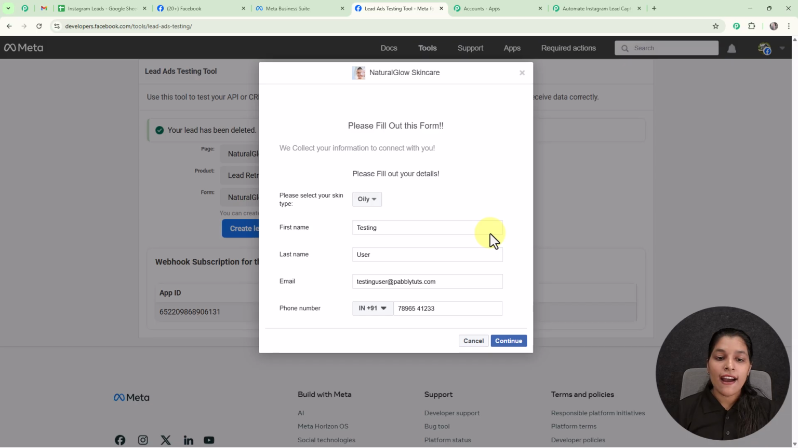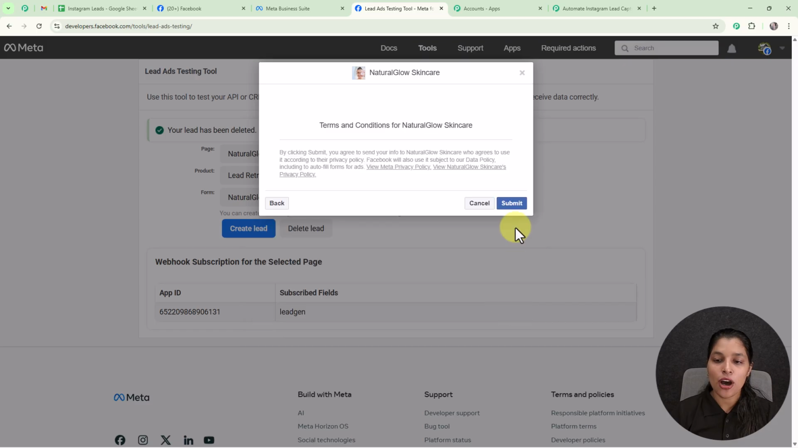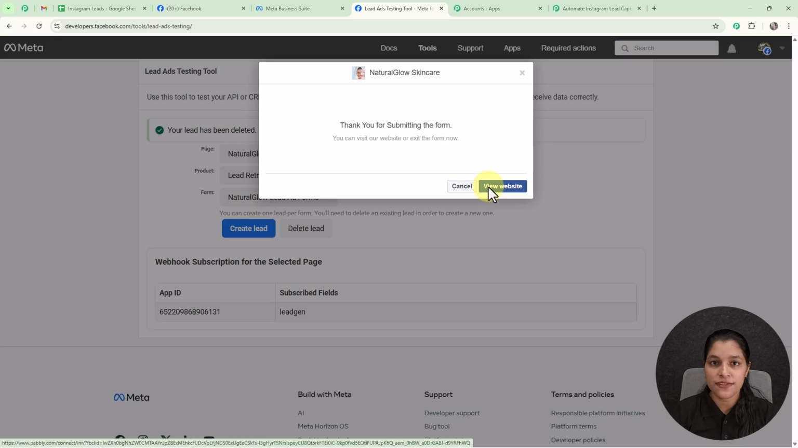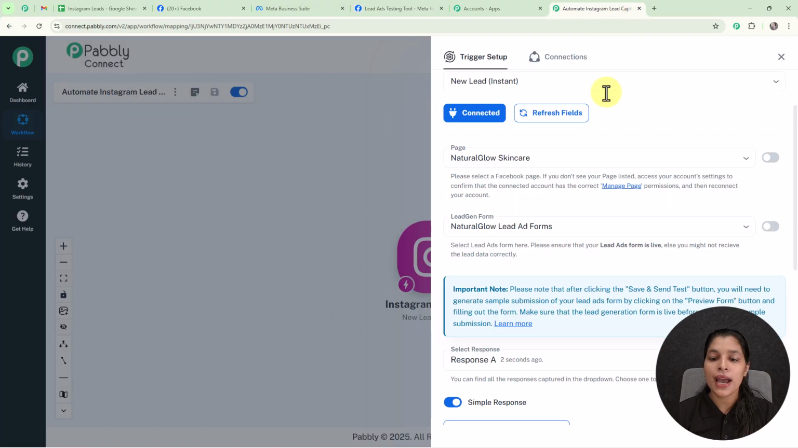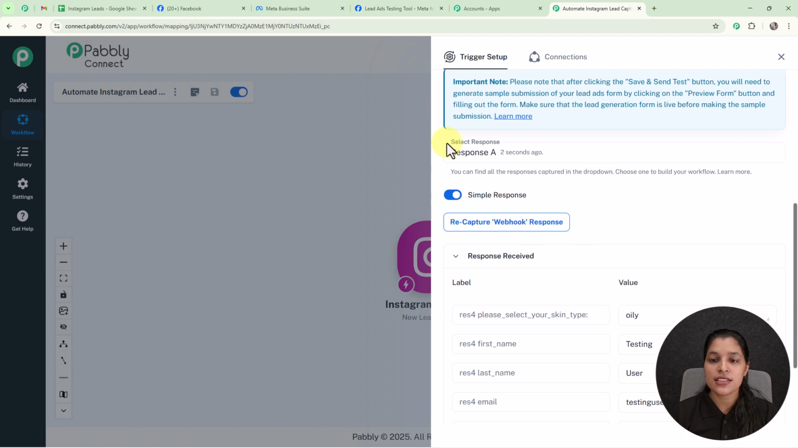So here you can see I have filled this form providing skin type as oily and the first name testing, last name user, email testing user @pabblytudes.com and the phone number. Now I am going to submit this form, and here you can see as I have clicked over this submit button, my form has been successfully submitted. Now let's move on to my Pabbly Connect to check whether we are receiving the response over there or not. So here in my Pabbly Connect you can see I am successfully receiving the response with the same details which I have recently entered over my lead ads form.